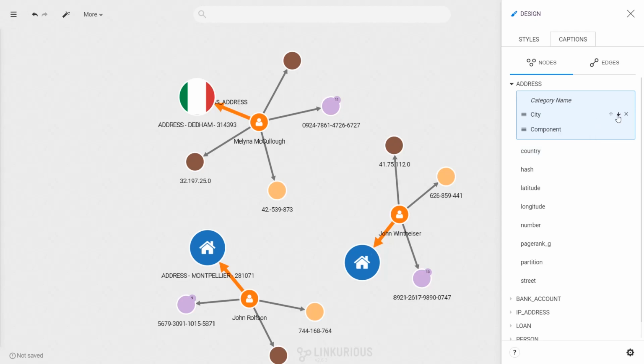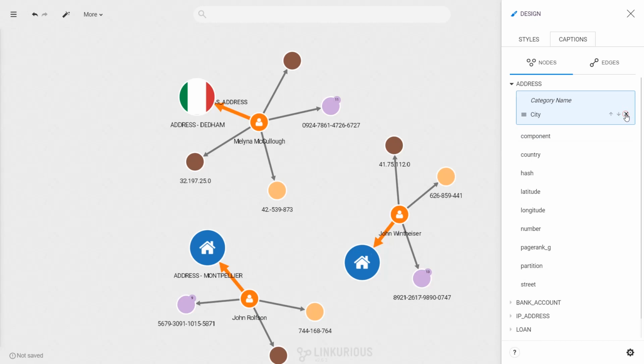Use the arrow or drag and drop the properties to arrange the caption's order. To remove one property of the caption, click on the cross in the right. The same approach can be used for edge captions.